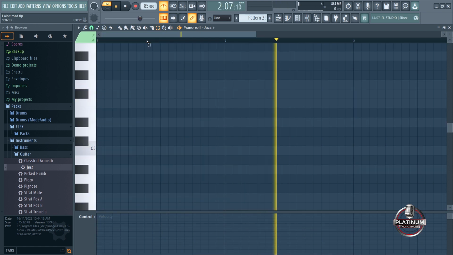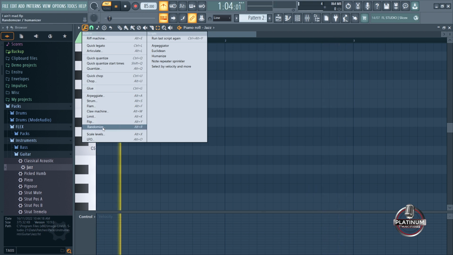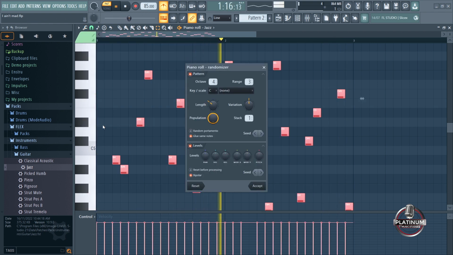Randomize is next on the menu. Randomization can spark creative serendipity. This feature introduces controlled randomness to your notes, velocities, and other parameters, potentially leading to surprising and innovative results.